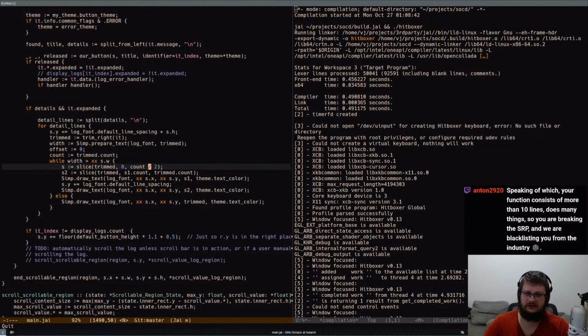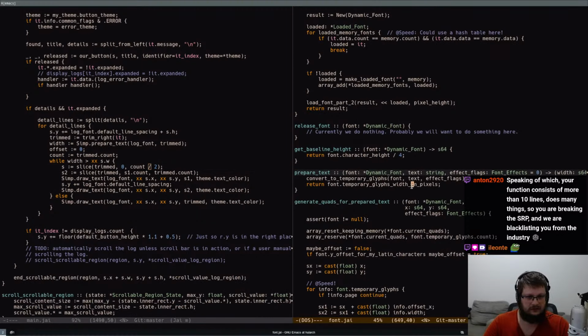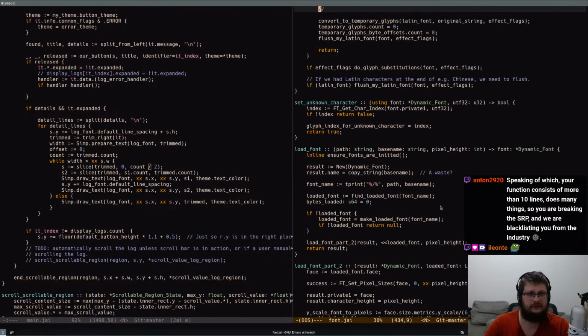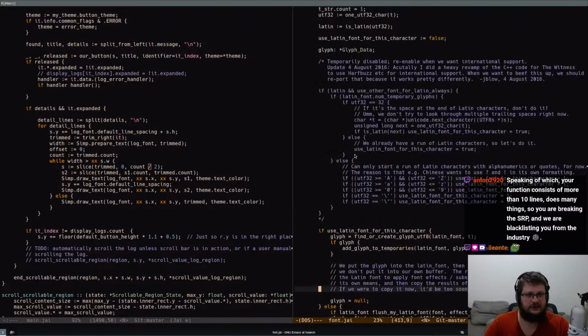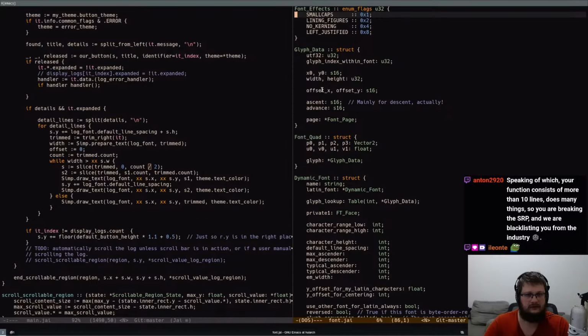So font, let's go back to font. Convert to temporary glyphs. Each glyph has width and height.